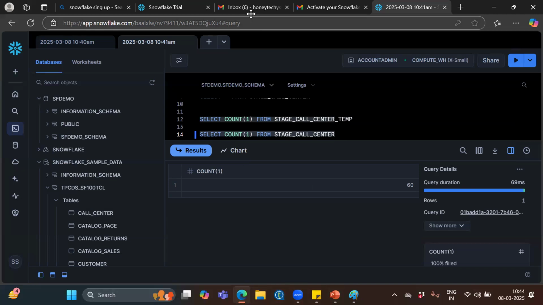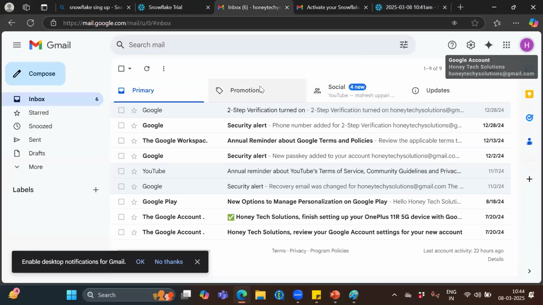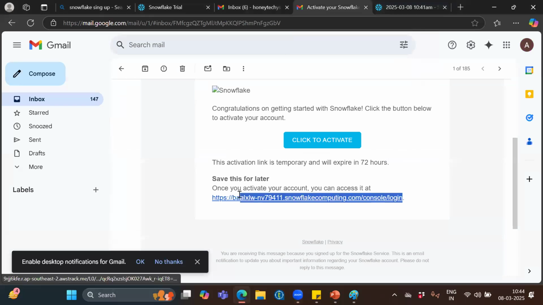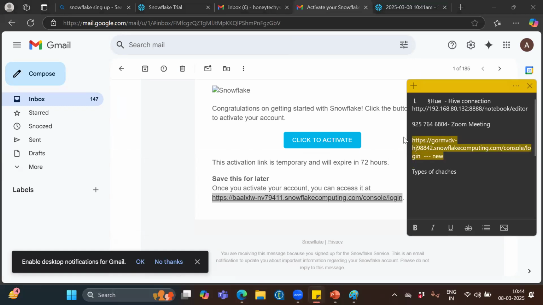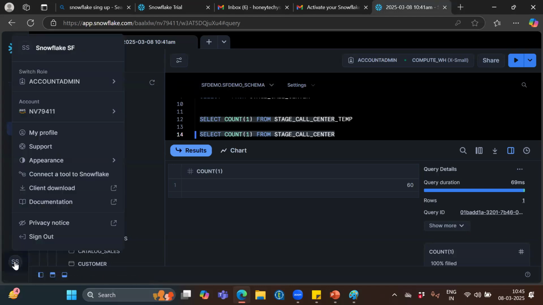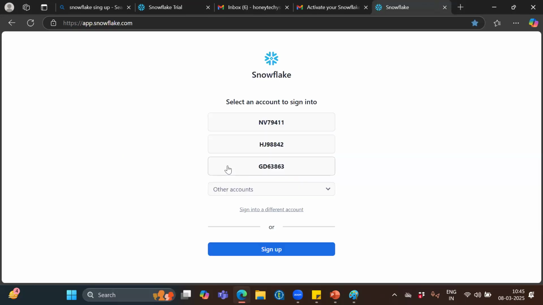Now I'll go back here, take this account, and copy paste it here. Now I have loaded the data in the temporary table also. Now what I will do, I will log off. I have done that. Now I will rejoin again.